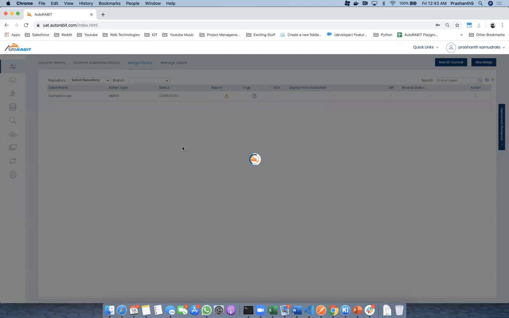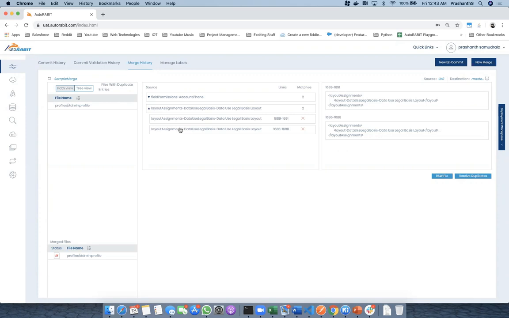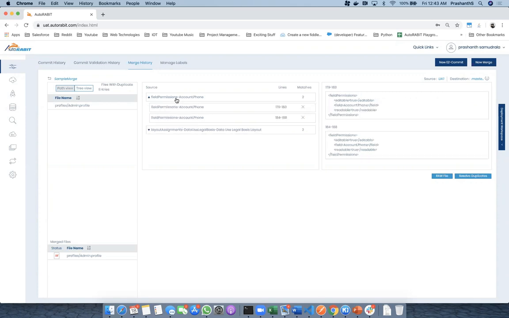So I have a conflict resolution here. If I simply click on the conflict resolution report, I would see that there are some files with duplicate entries. Once I click on the profile slash admin dot profile file, which is obviously one of my profile files, it says that there are no conflicts from a profile perspective, but there are some field permissions and layout assignments that have been duplicated. With this simple interface, I can see how many of those access settings are duplicated. It'll show you the number of matches. I can simply say that I think I can remove one of them. I'll simply click on the delete icon and say resolve duplicates. That will save my file in the proper format.